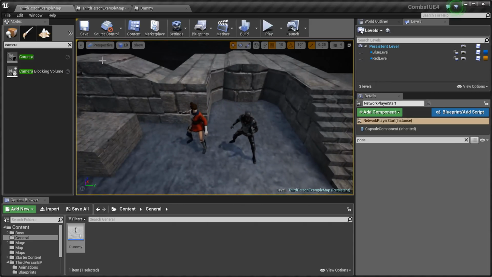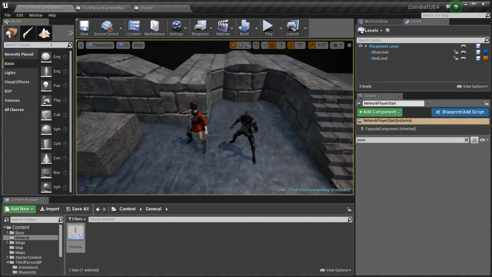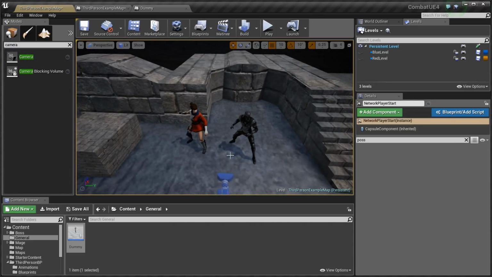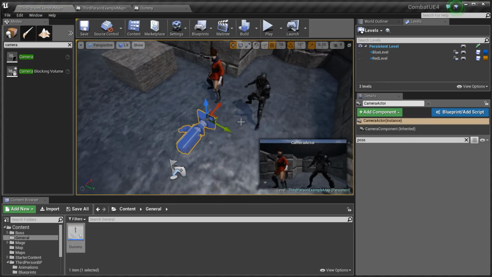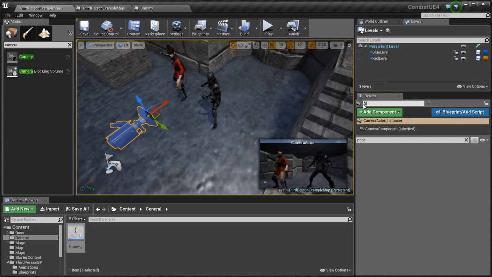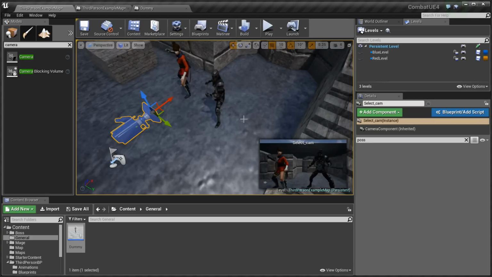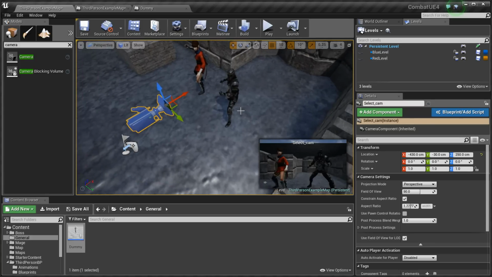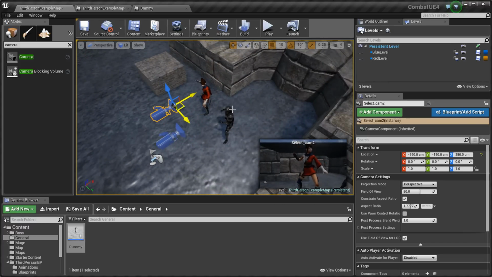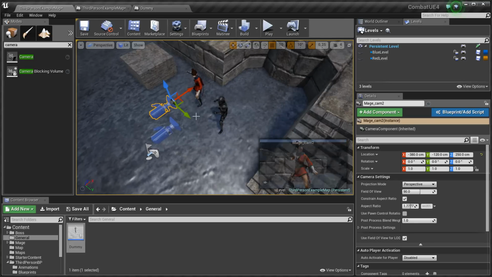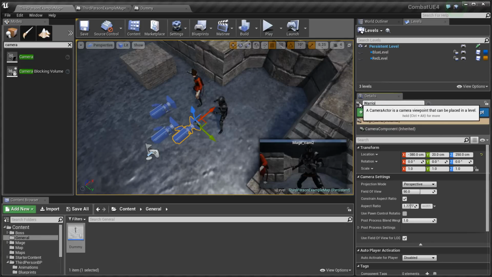So for that, I wrote camera already from the previous time I was recording. So you get a camera here, and you place it so you can see both of them. We're going to call this select cam. I'm going to copy paste this and call this one mage cam. I'm going to copy paste that, put it in front of him, and I'll call it warrior cam.